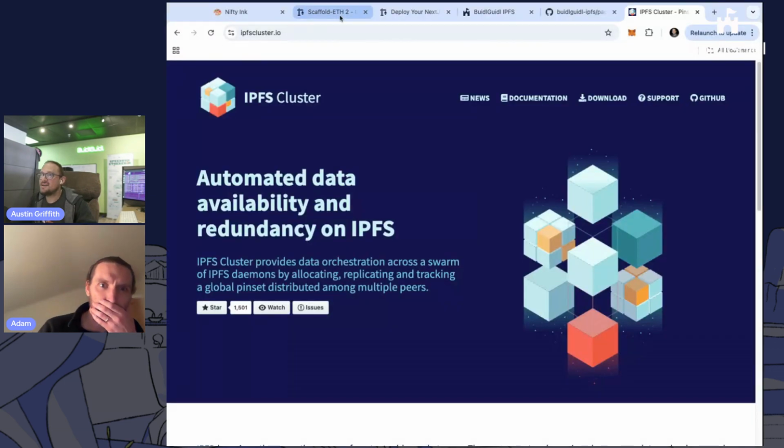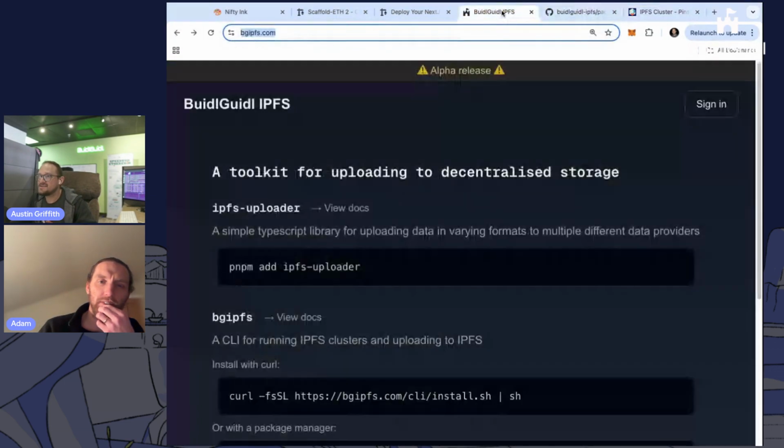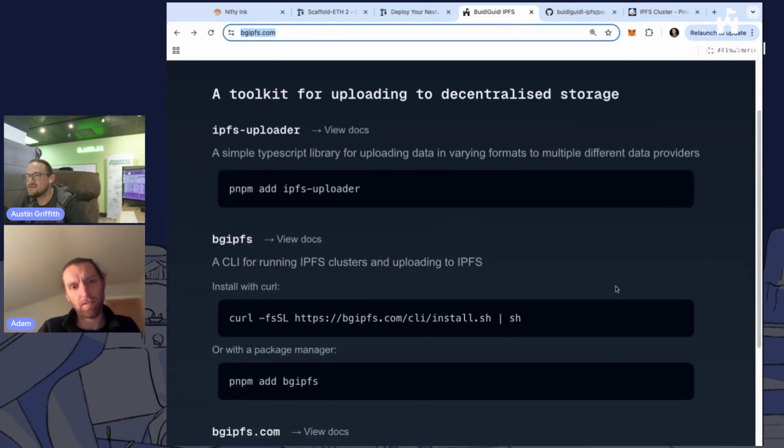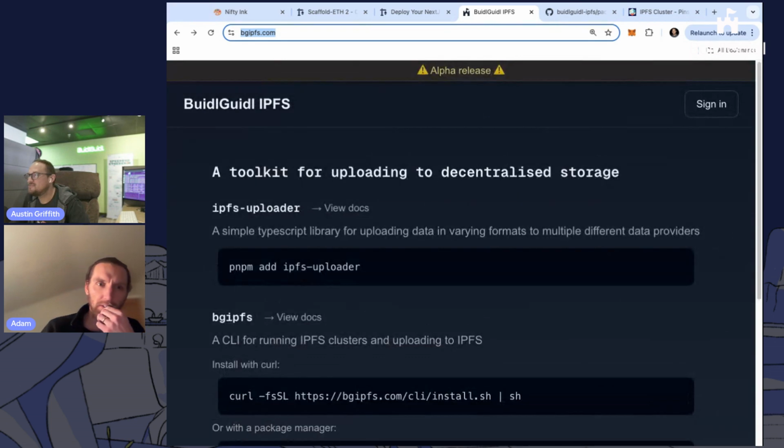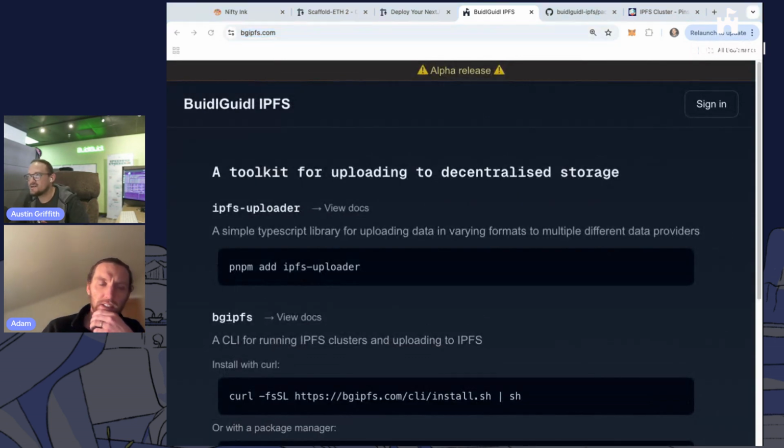You have an app that you need IPFS in, or you need to even spin up your own cluster to push that IPFS information, or you just want a nice web demo for how to drag and drop something, you can go to bgipfs.com and you can get that stuff. You mentioned a sync real quick.